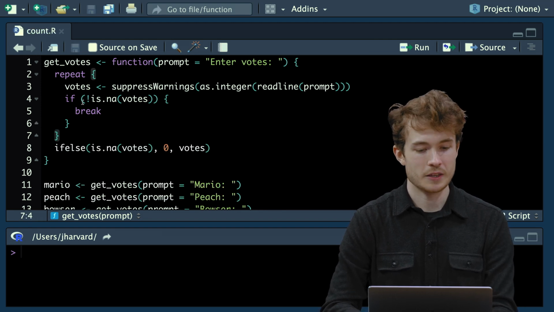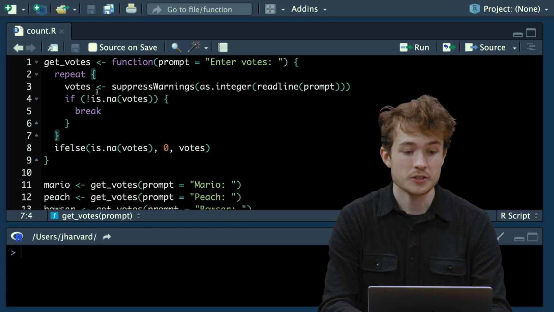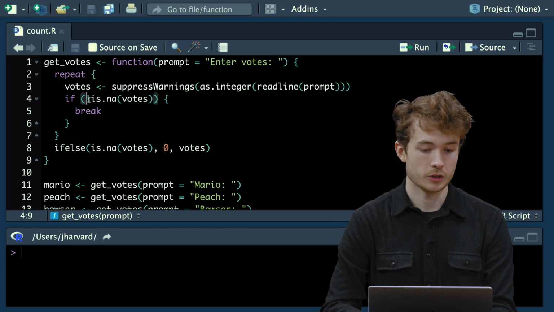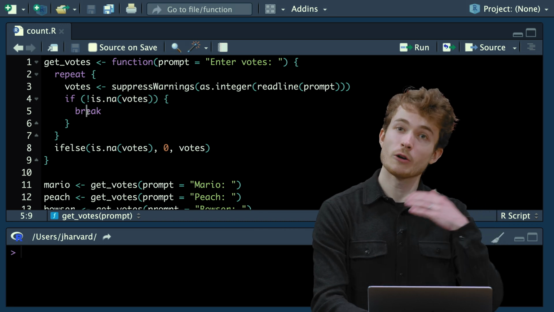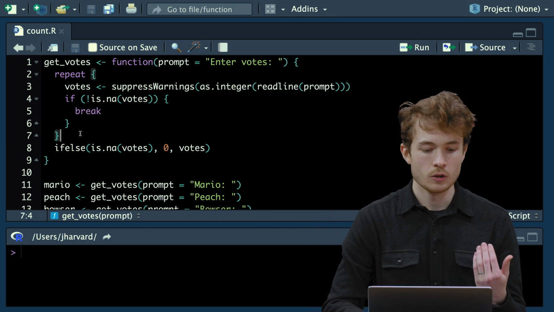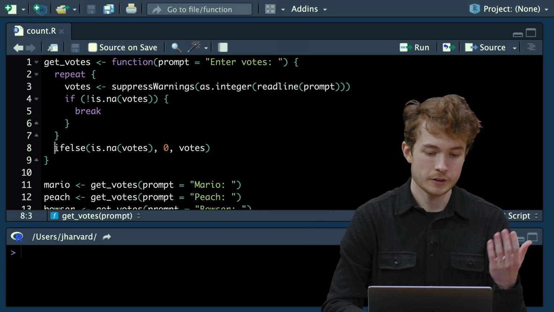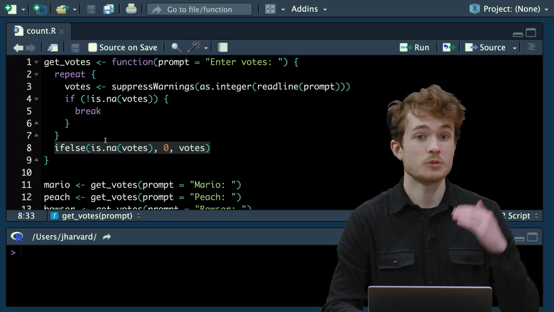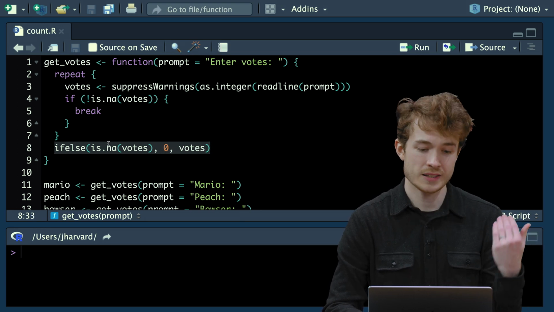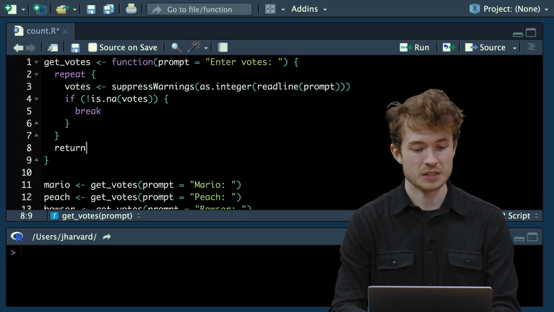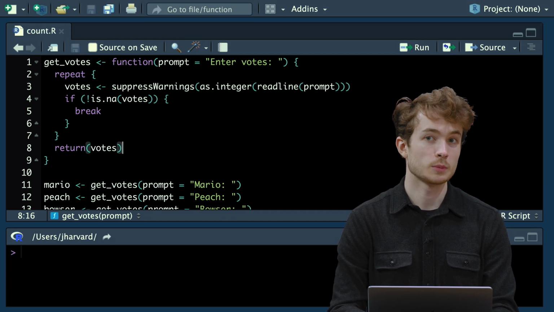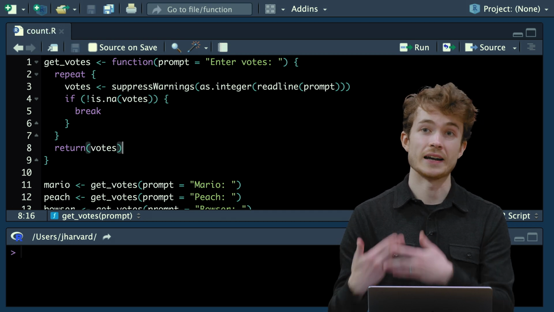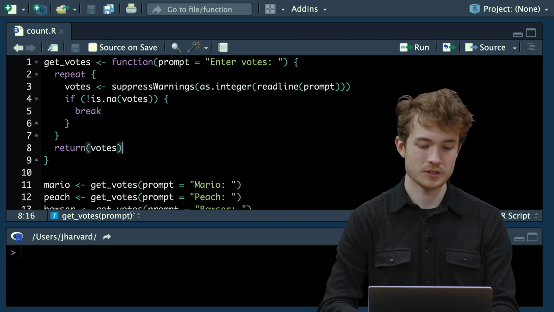And now I think we have a good loop going. I'm going to ask the user for their votes. If, in other words, this is a valid vote, a valid number, we're going to break out of the loop, not prompt them anymore. And what can we do? Well, now we don't need to check if votes is NA, because if we get down to line 8, we know votes is not NA. I could simply return votes overall. So here I think is a better implementation, one that will prompt the user again and again until they enter some number of votes that we actually want.